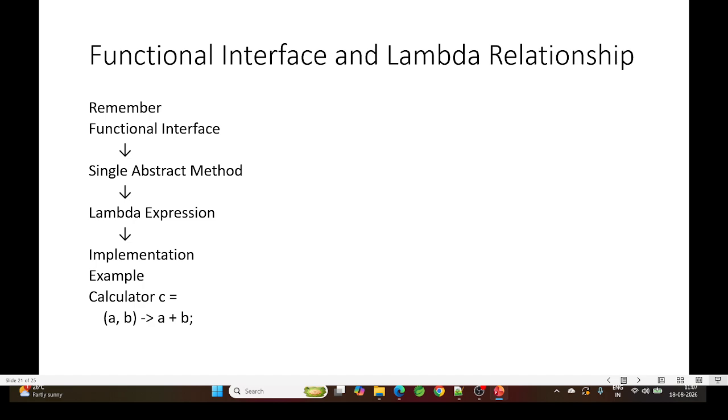Let's connect everything we have learned. The functional interface contains one abstract method. A lambda expression provides the implementation of that method. This is the correlation between functional interface and lambda expression in Java 8.